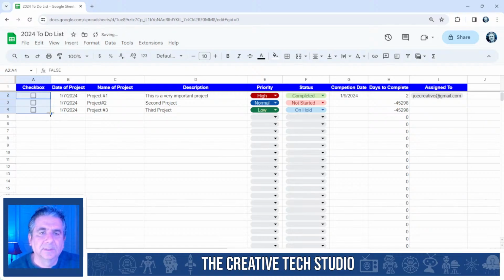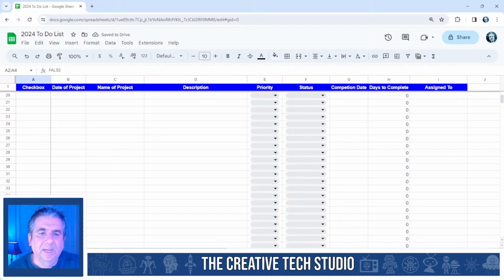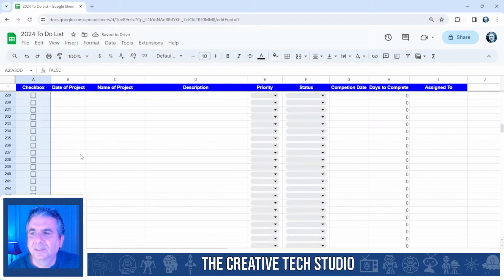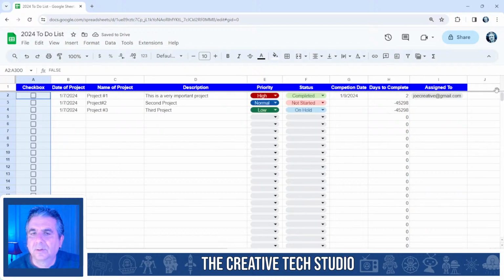Let's do 3 at a time, and we're going to drag this all the way down to 300. Okay, so I have my check boxes. If I say I just want to check these off, then what you could do is add a filter here.